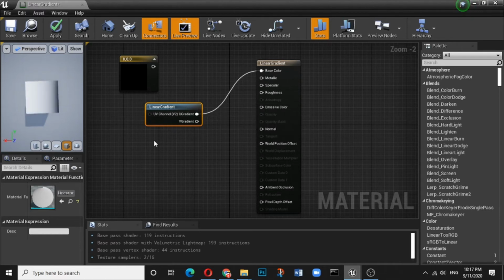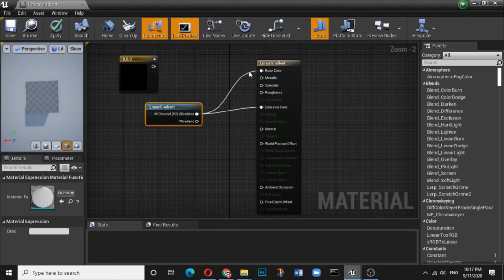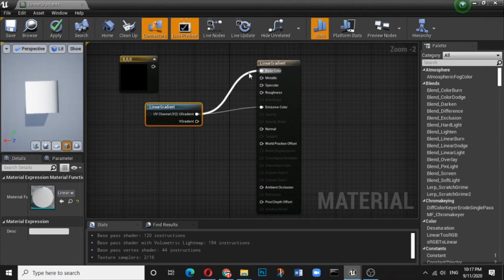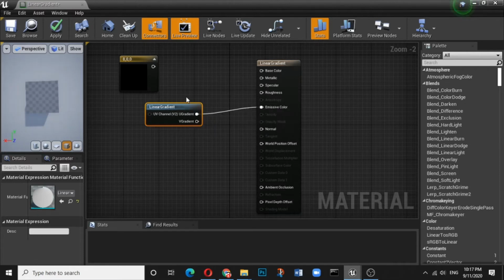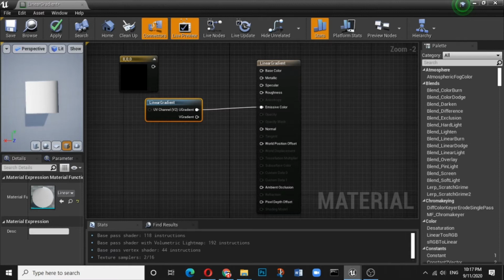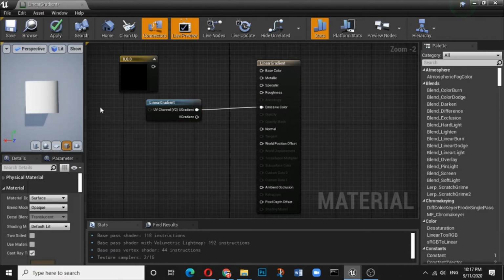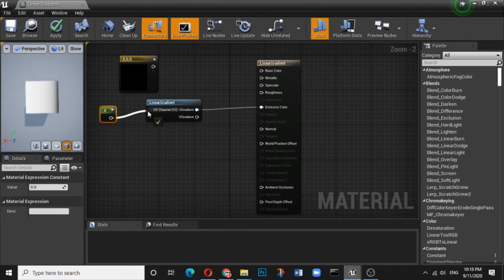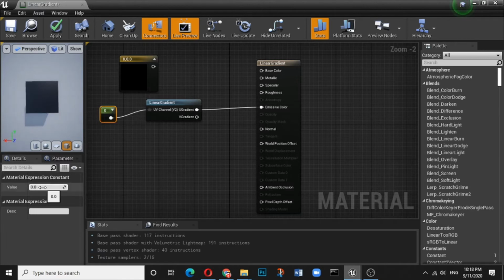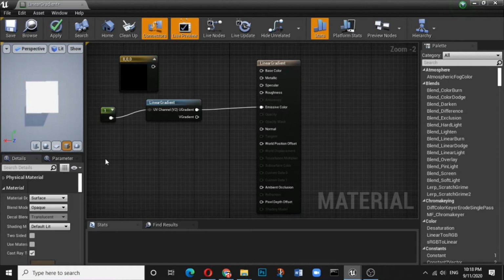And let us connect it with the emissive color. Okay, fine. So you will see there is a bit of a glow out there. And let me have one vector and connect it with this. If this vector 1 is 0, that means it is absolutely no light, so it will appear as black. We made it 1, so it is glowing.